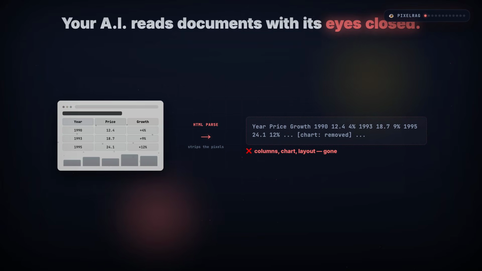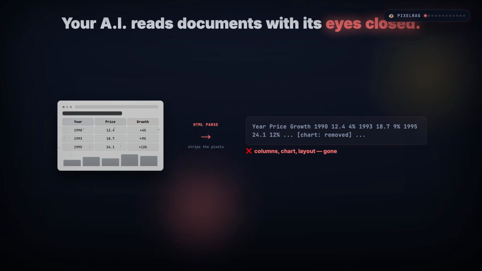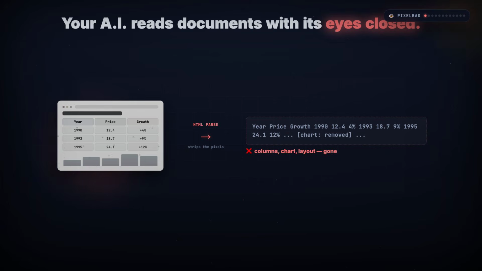The columns lose their alignment. The chart next to it? Gone. Text parsers can't see pixels. That neat side by side comparison collapses into one long run on sentence. The structure that made the page readable is destroyed before your AI ever gets to see it.